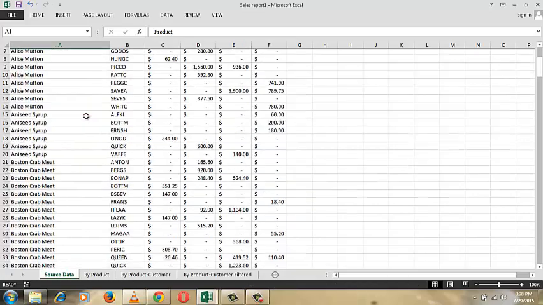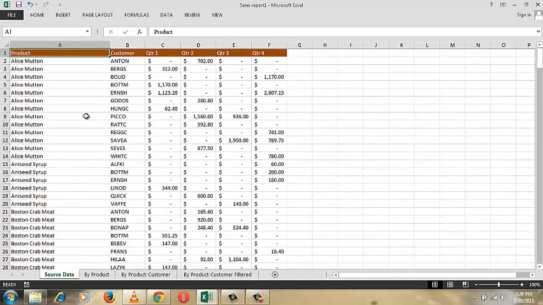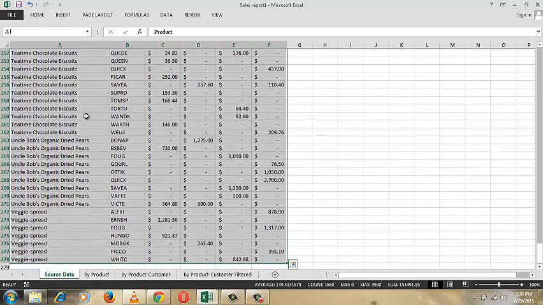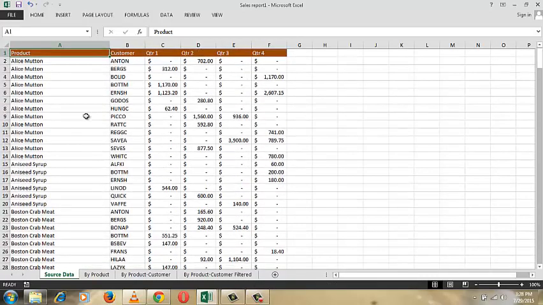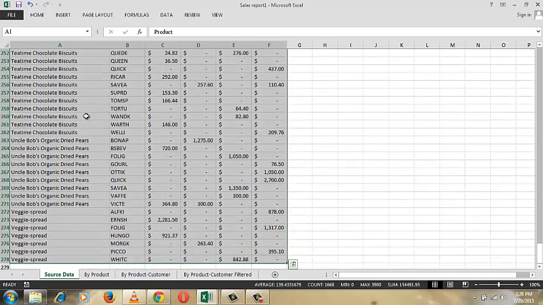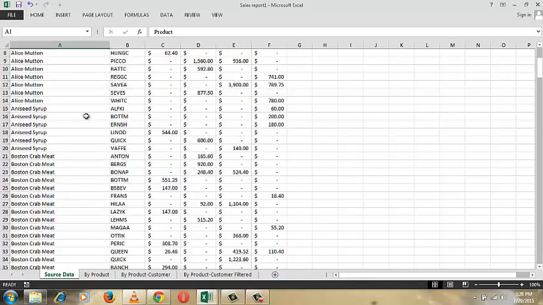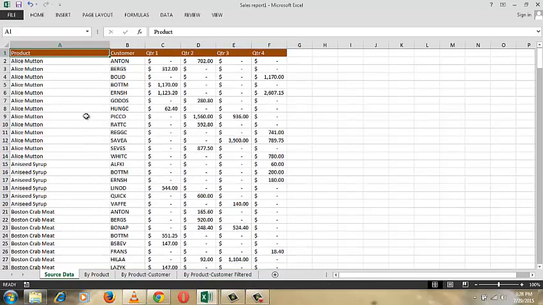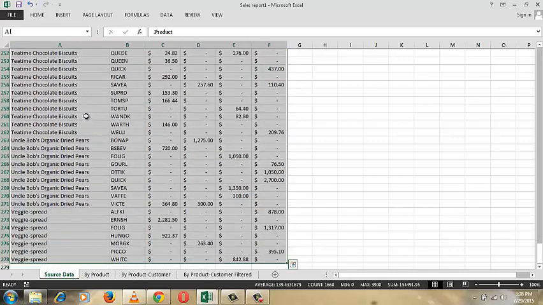Another way to do the same thing, if you want to select it: Control Shift right arrow, down arrow. See, all got selected. Otherwise, Control Home, come to A1, press Control A. If you press Control A, all got selected. Sorry, Control Home: if you press Control Home, you'll go to A1, and then if you press Control A, all got selected. Fine, then you can copy this and wherever you want to paste it, you can paste it.